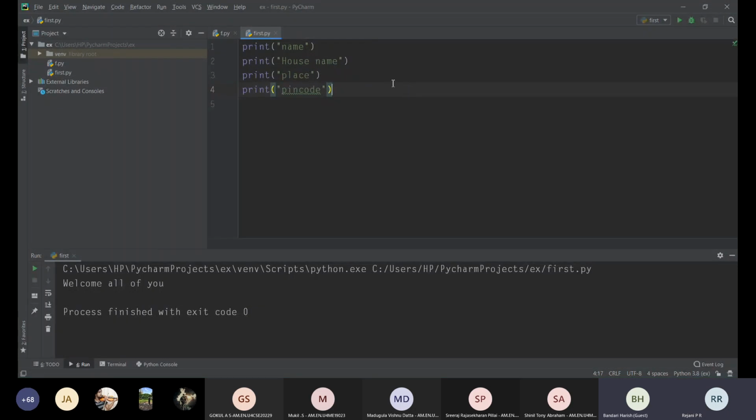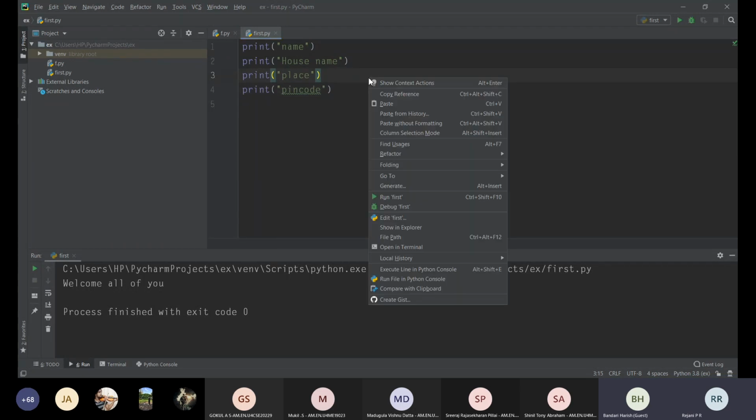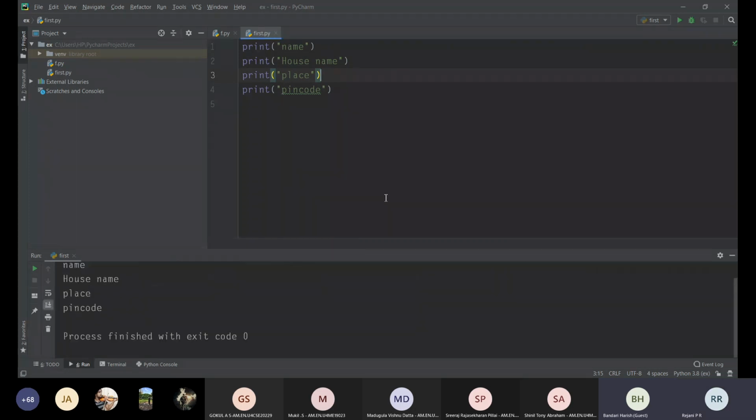Then run this program. How do we run this program? Just right click on this edit window, select run first, run file name. Okay, click here. Look here, this is the name, house name, place and pin code. This is the output from this program.